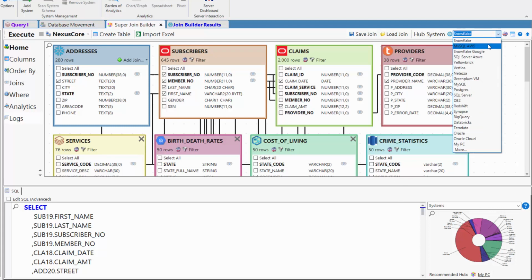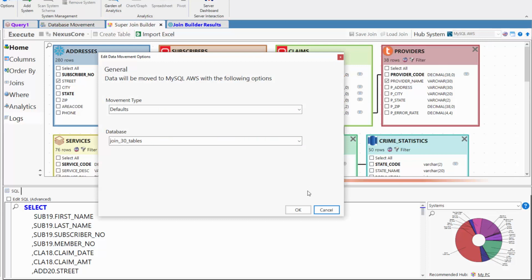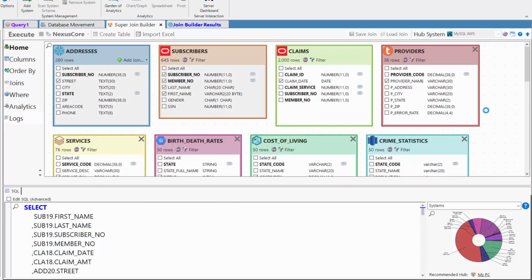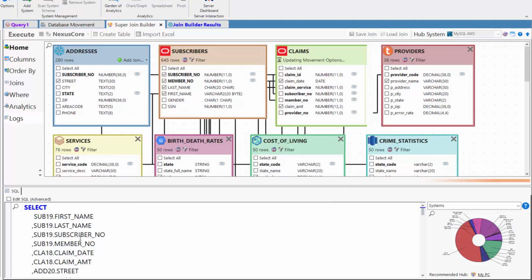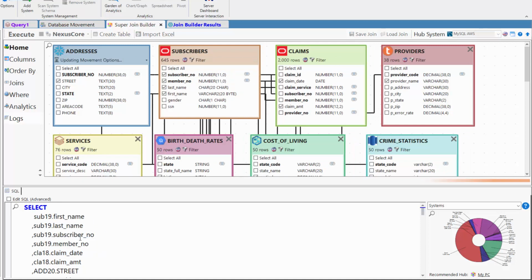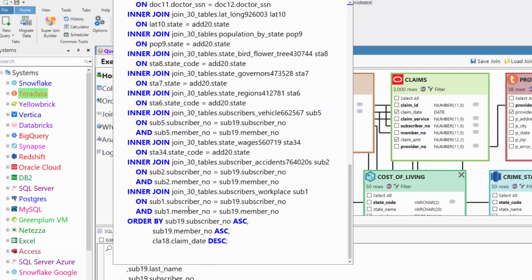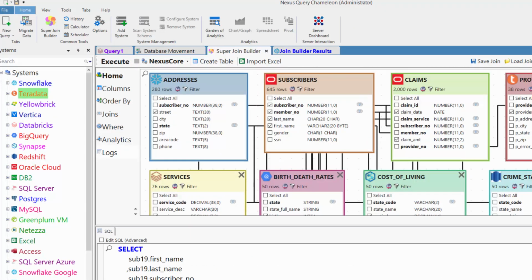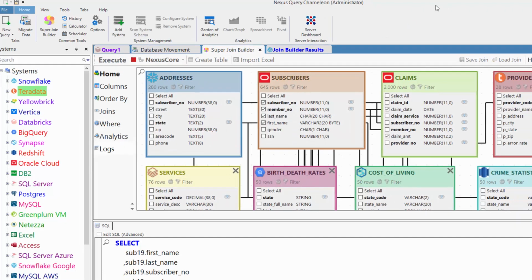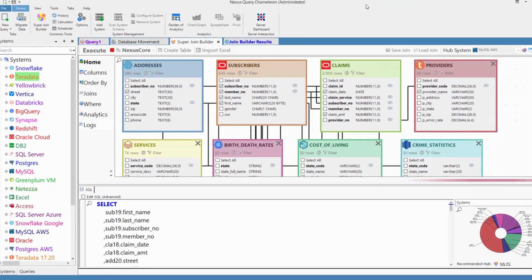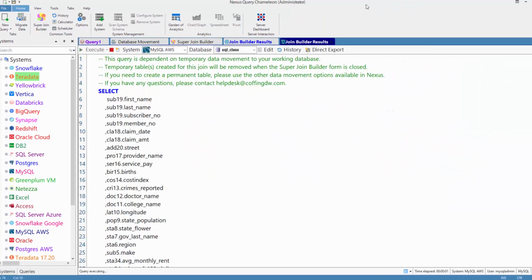But watch what happens when I change the hub to MySQL. Nexus will change the SQL, the DDL, the load utilities, all to move everything to MySQL. And I hit execute, and there's the MySQL SQL right there. And when I hit execute, all the tables will move through the load utilities to MySQL, where this will run.